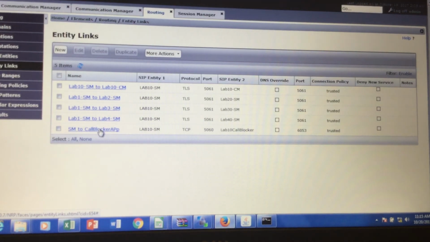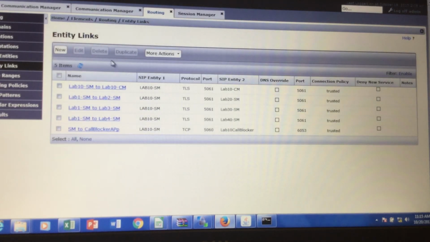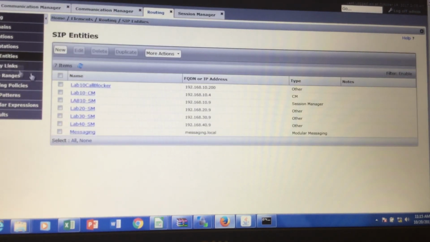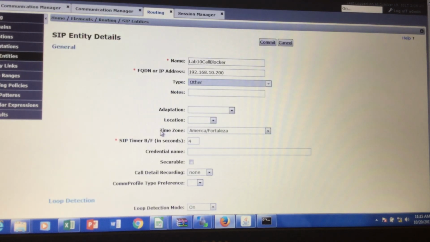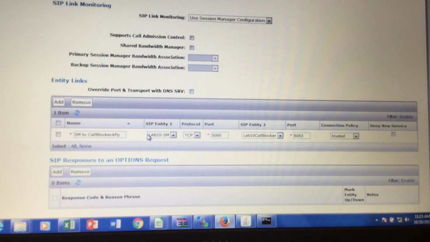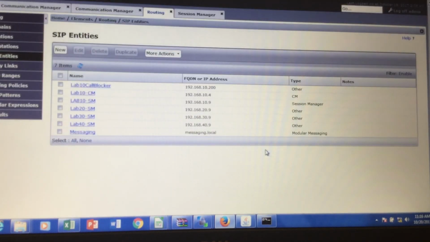Go back to your SIP entity, the one above it, under entity links. Sorry about that, see on the left hand column, SIP entity. Go back to your call blocker and scroll down. Make sure we have SIP link monitoring disabled. See that drop down for SIP link monitoring? Right here, disable that. Now commit that. We want to make sure that's disabled.